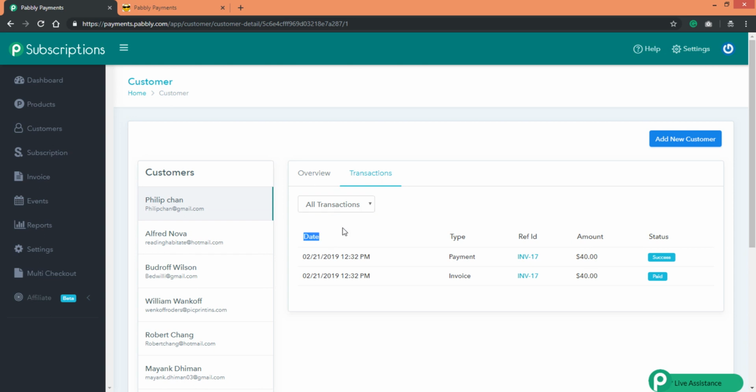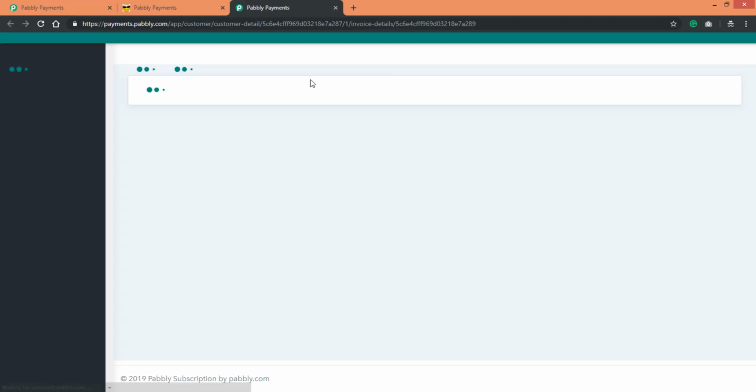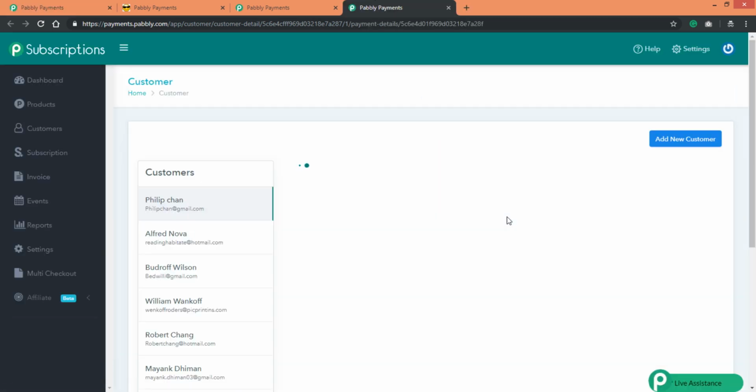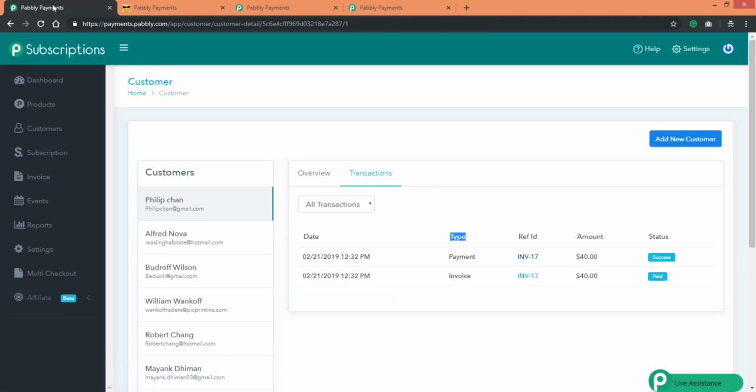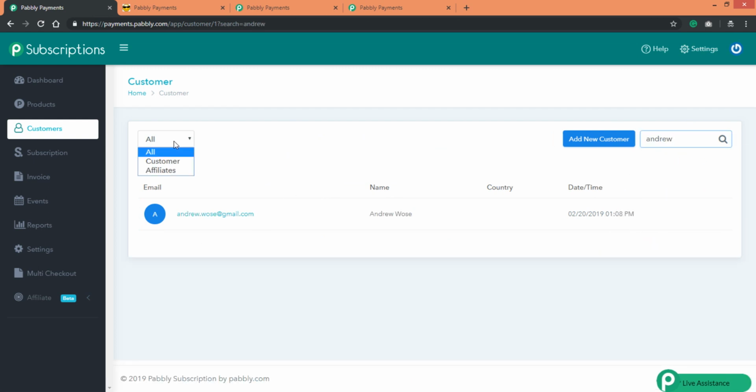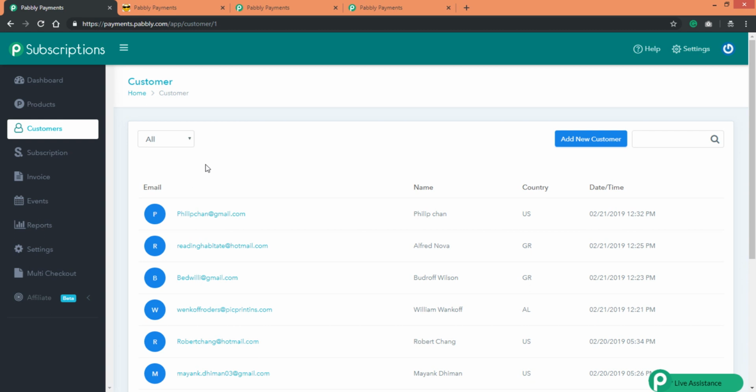Next is the transaction type, which are payment and invoice. You can see all the invoices sent to this customer, and in the payments page, you can see all the details of a particular transaction. Further, there is a search bar. You can search the customer by their name or email address, or you can also filter the customers by this drop down section. So this is all with the customer section.